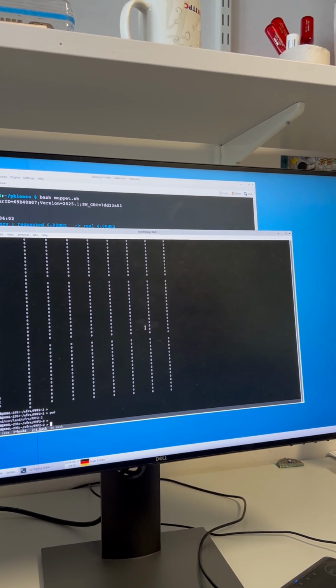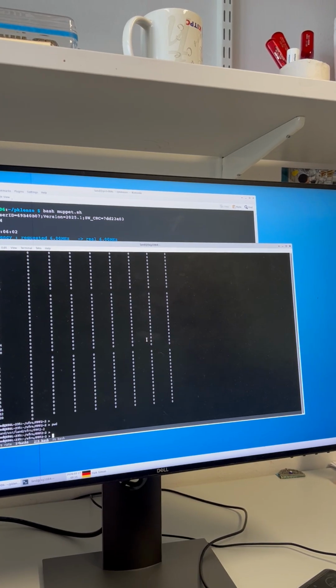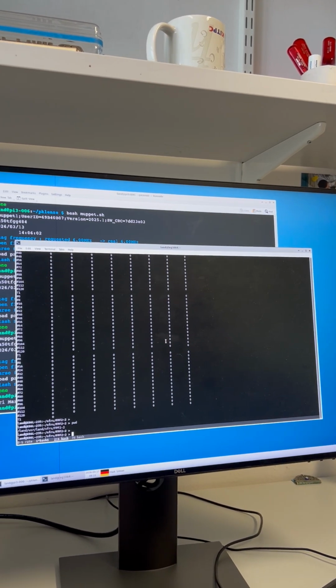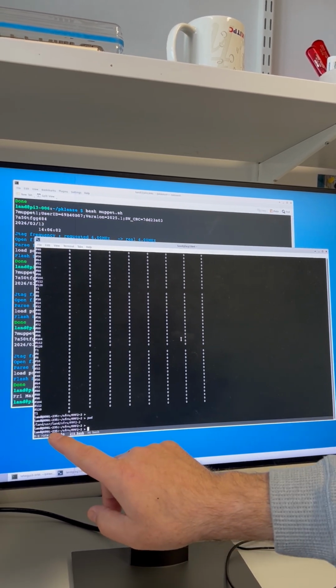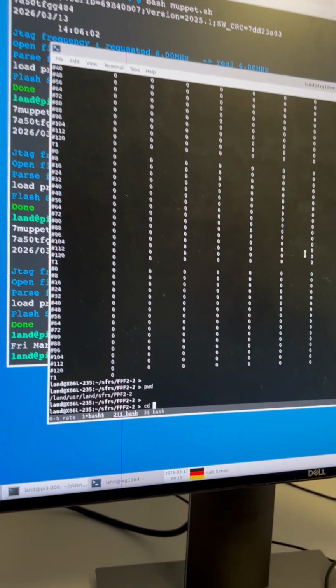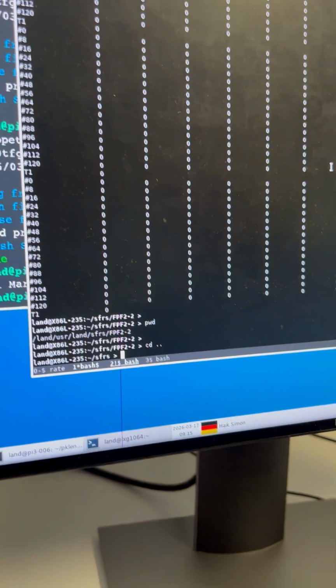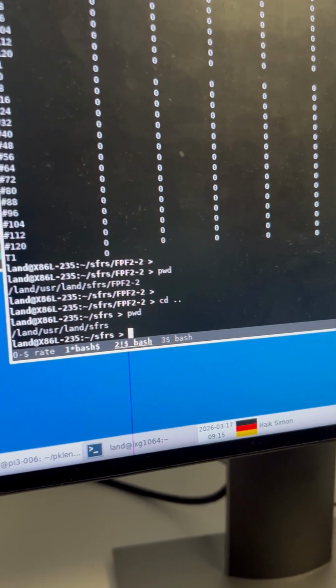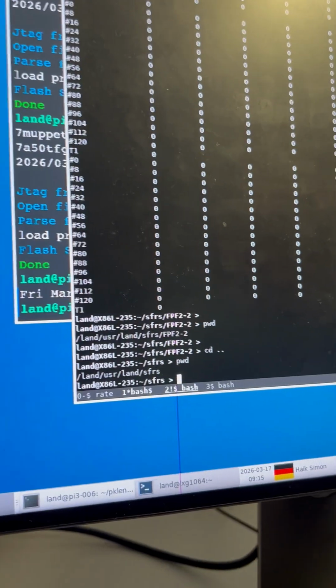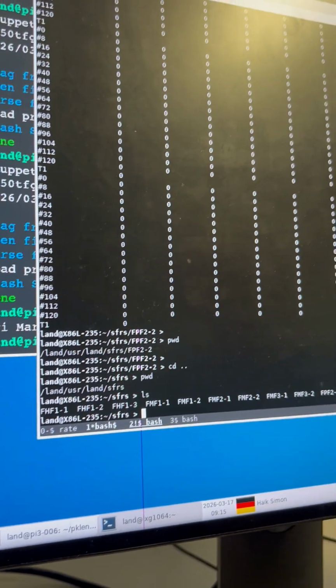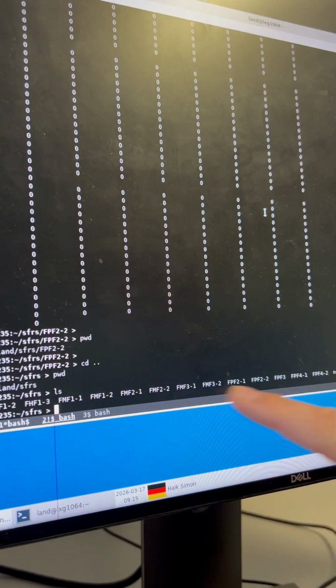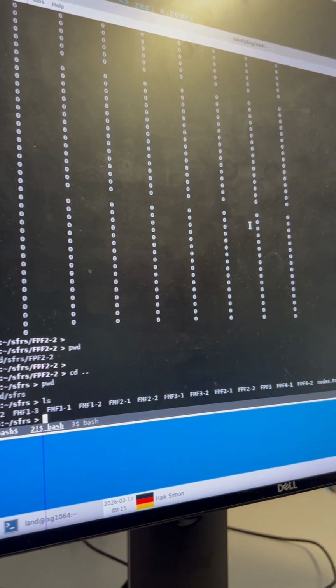So I'm working with user land. That should change at some point to the user SuperFRS. But I have a directory, in this directory, called like that: land user land SuperFRS. And in here you see all the foci. Yes, that is according to our map.